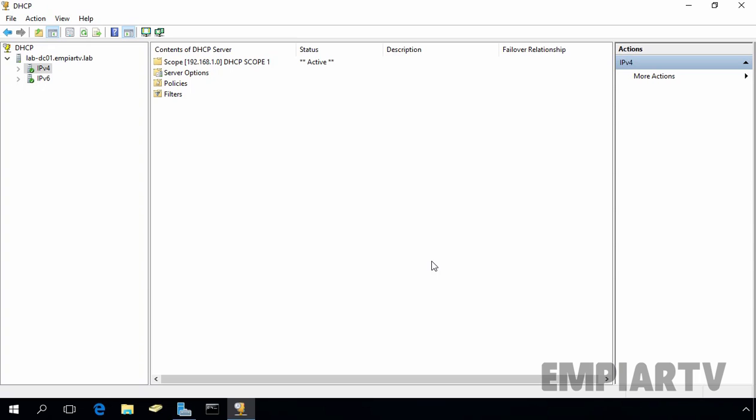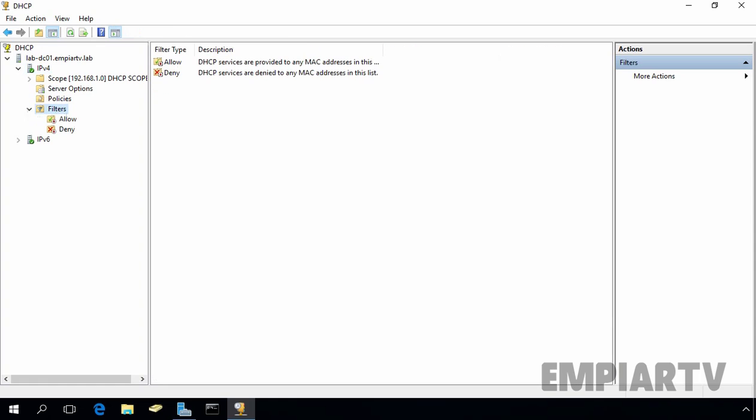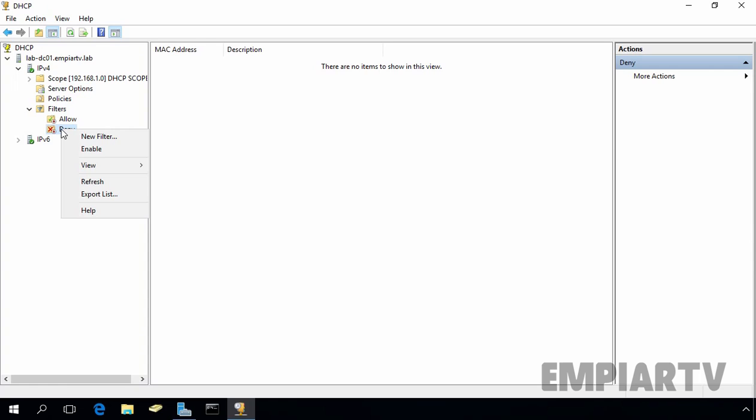So let's see how we can enable MAC filtering in the Windows Server 2016 DHCP server. For that, first of all, you have to open the DHCP management console, and in the DHCP management console, expand IP version 4. Under IP version 4, here you have to enable the DHCP filters. DHCP filters are disabled by default. So let's enable the deny filter list first.